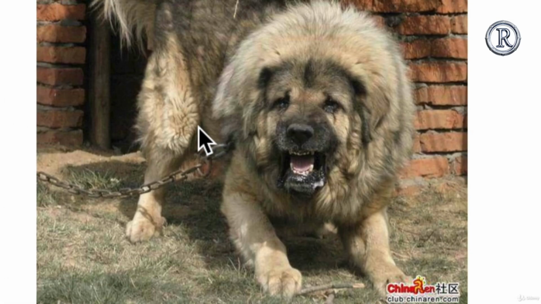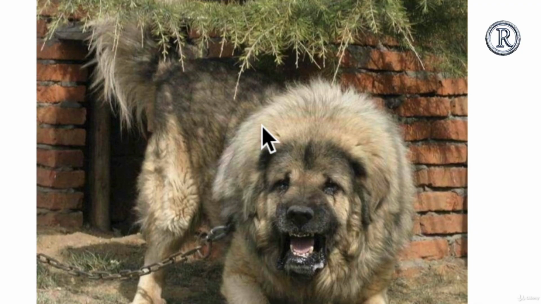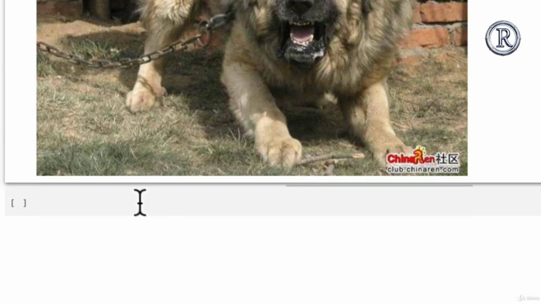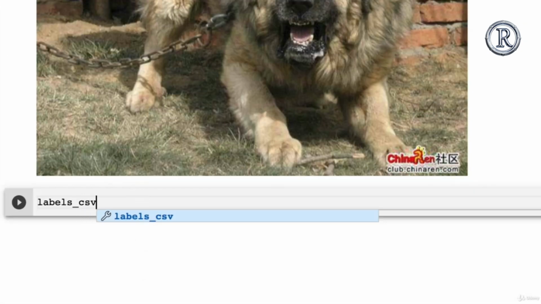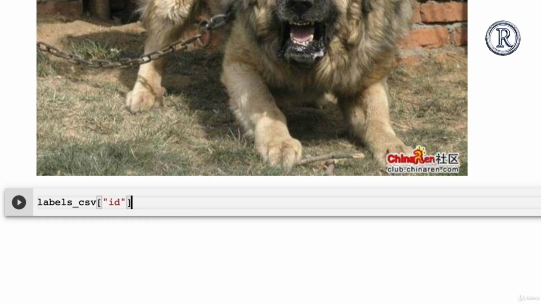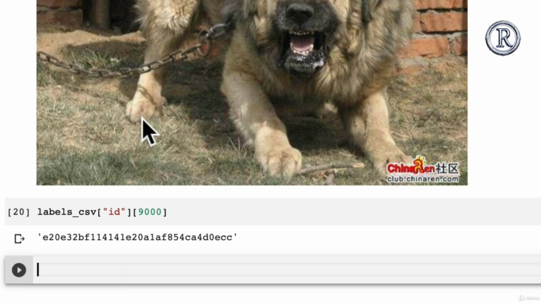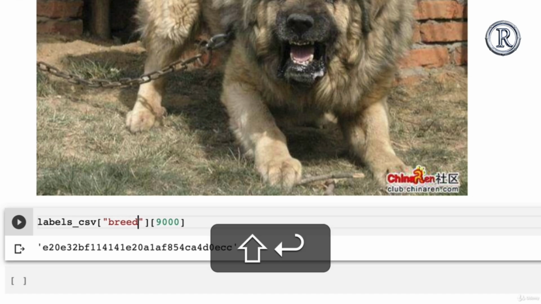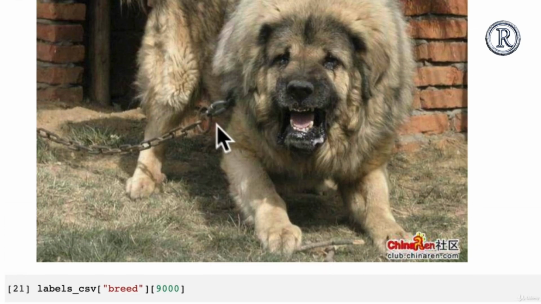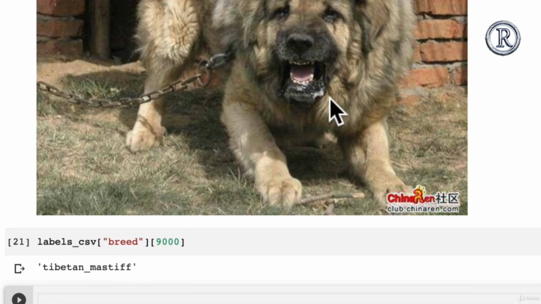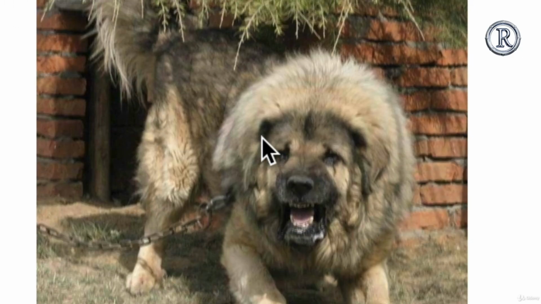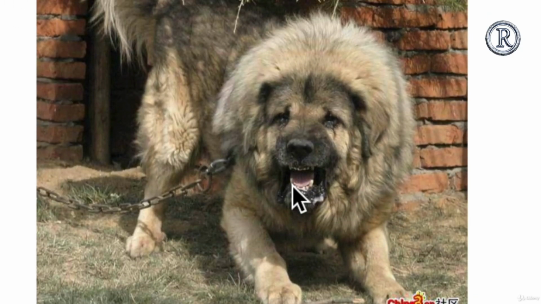Good Lord. I wonder what type of dog that is. What an absolute beast. We can find out probably. Let's go here. Labels, CSV, ID, 9,000. Oh, no, we want breed. That thing looks savage. Look at the size of that chain. Tibetan Mastiff. That even sounds like a tough dog. I want one of them. That's a beast. That's like a dog Hercules would have.